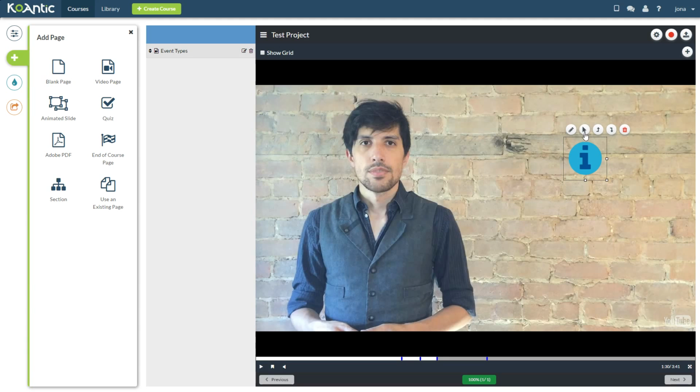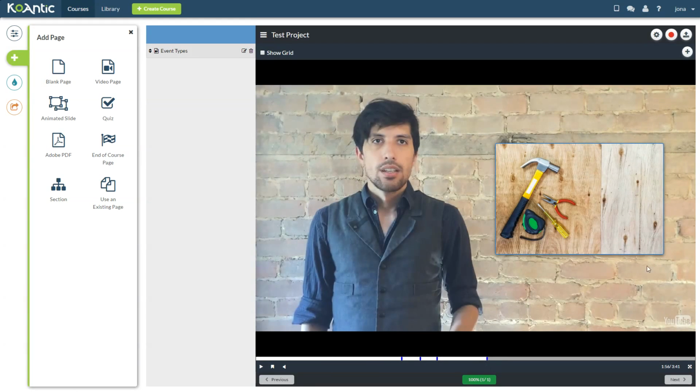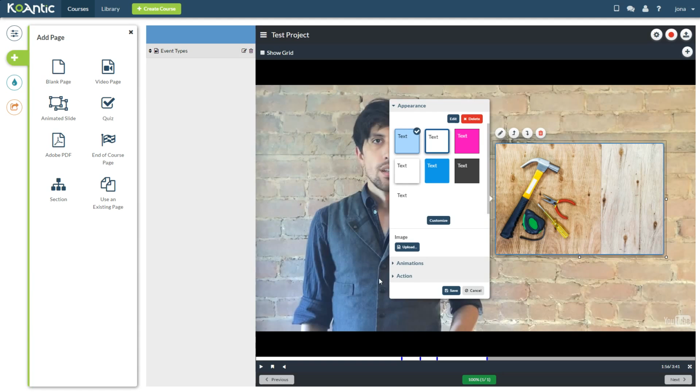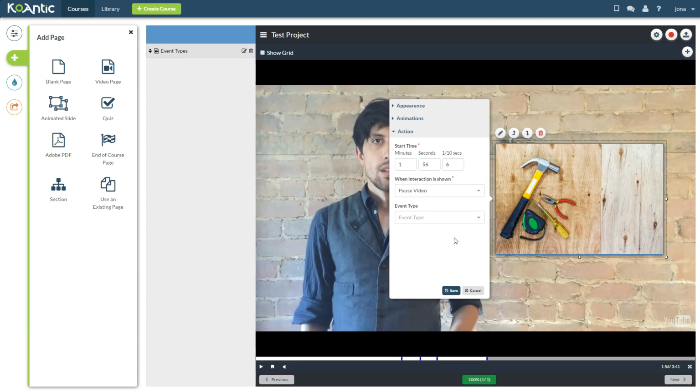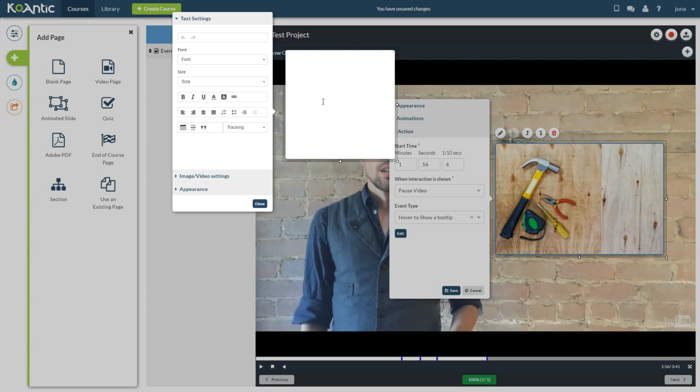Now, if I click on this again to collapse it, I'll go to my next interaction, which is an image. And this one, we will again do another one in the list. So let's go into edit, action, event type again. We'll drop down to see the other choices, hover to show a tooltip. Now, this is exactly the same as the previous one, so I'll do it rapidly. You just click on it. You click on edit to create your tooltip.